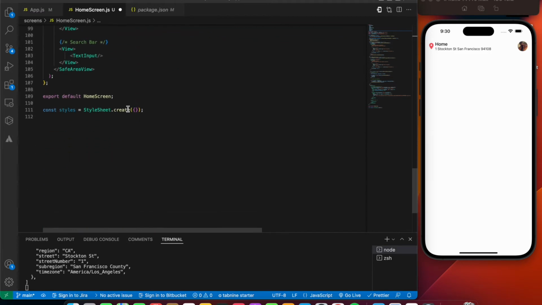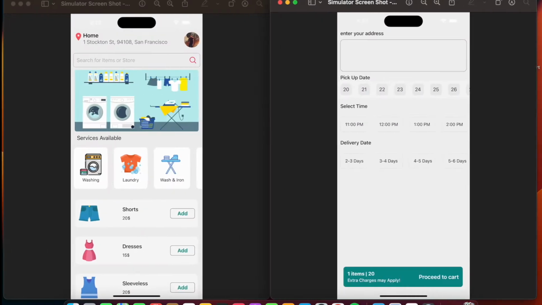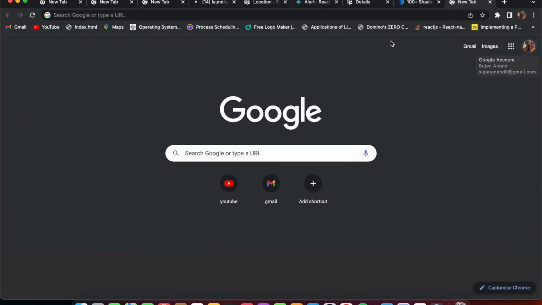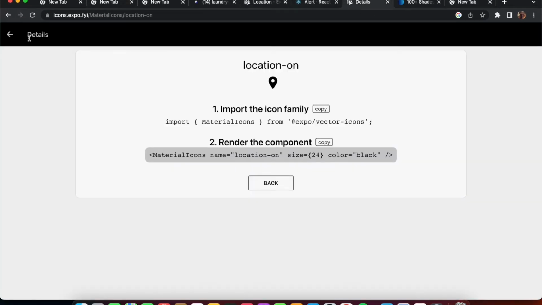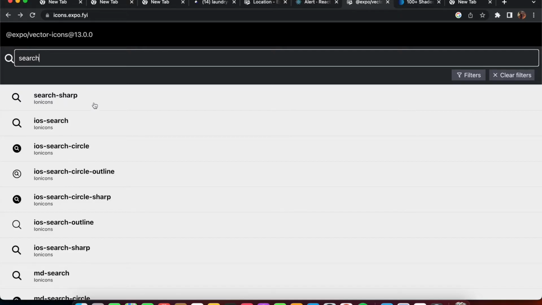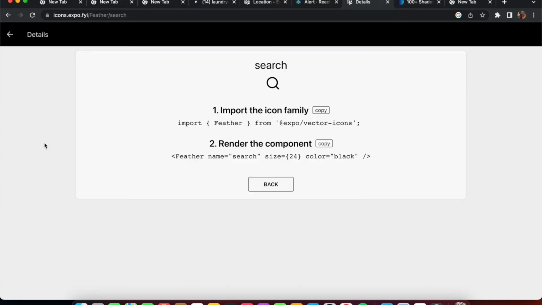Okay, and this is gonna have a placeholder, which says search for items or more. Okay, and after this we have the icon. So let's go get the icon real soon. So here we're gonna say search. Yeah, let's take it from Feather itself.